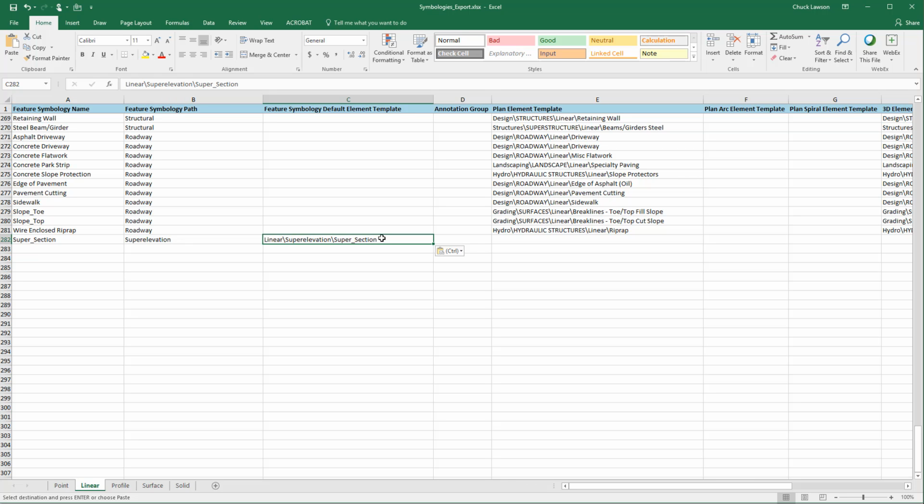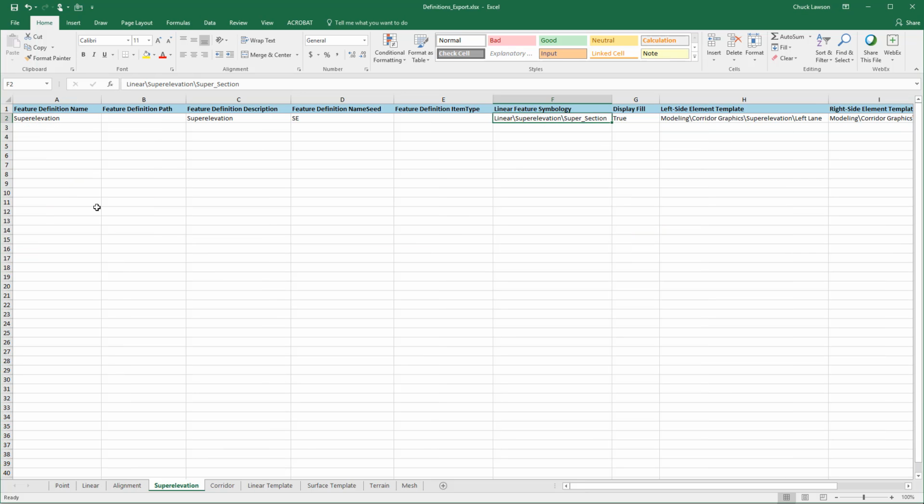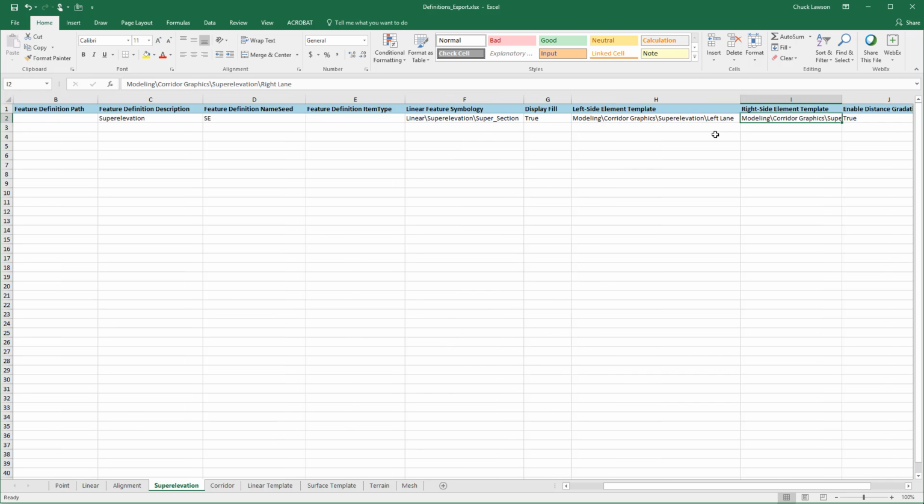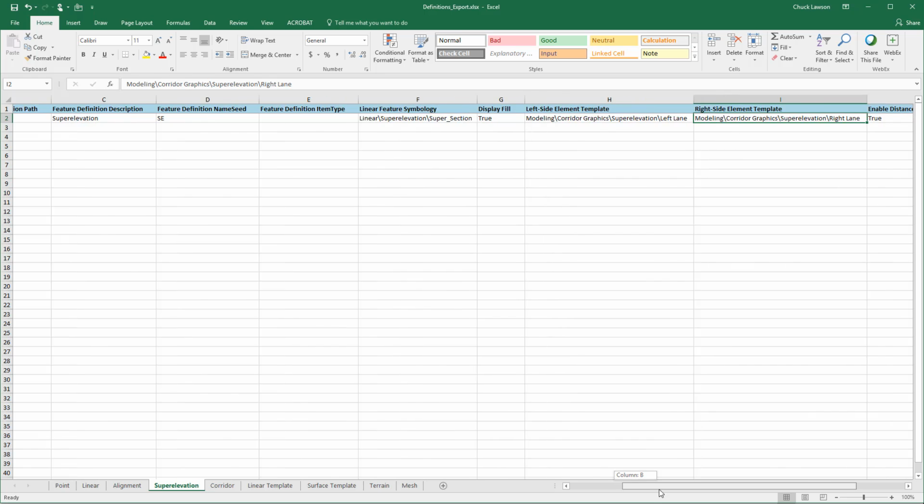Okay, so this will provide us our symbology, and so we'll save that, and then back into our definition we need to then point to that, and so we are linear, super elevation, super section. And so now that symbology is created for us in our symbology spreadsheet, and we're pointing to that in our feature definition. And then the other two MicroStation element templates that will be required, you'll see here. And so those are two more that we'll need to create before we actually import our symbologies and our definitions.